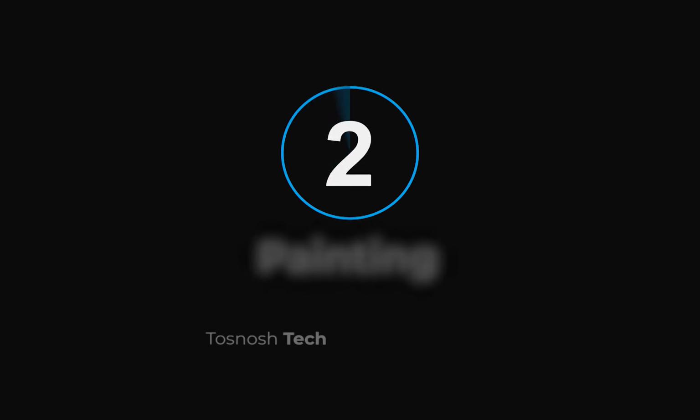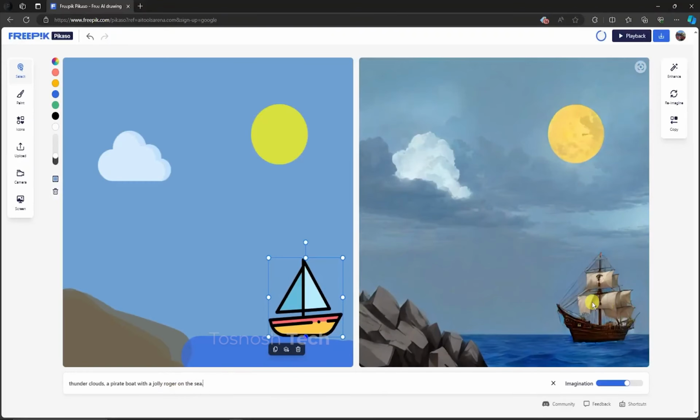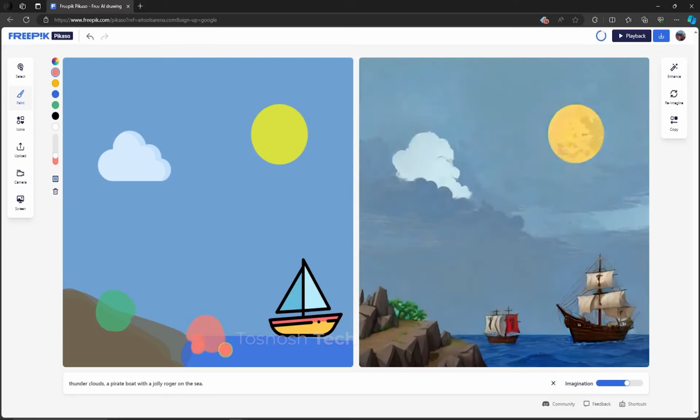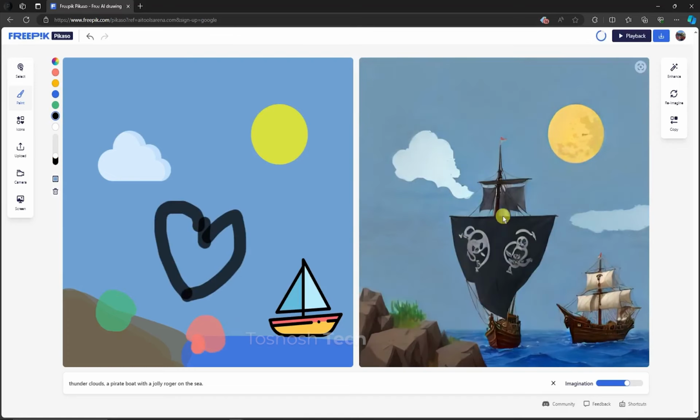Part 2 is painting. So click on that option right here and choose the color. I'm going to go with green color. Now over here, for example, I'm going to create a tree, and let me just check that out. As you can see, I only drew a green color, so basically AI is just guessing what you are drawing. So how about some black color? Over there I choose black color and then create a heart shape on it. Let's see how it works, and basically it gave me a Jolly Roger with a ship on it.